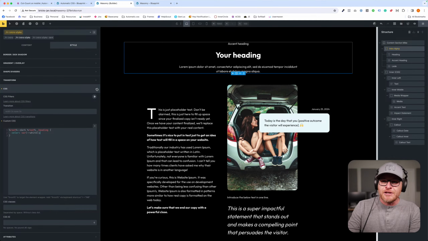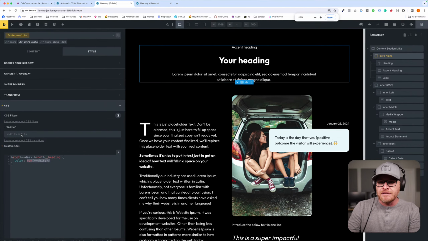Okay? And just to remind everybody, you don't have to write the var here either. You can just go white like that, because automatic CSS is gonna auto wrap that in a var.